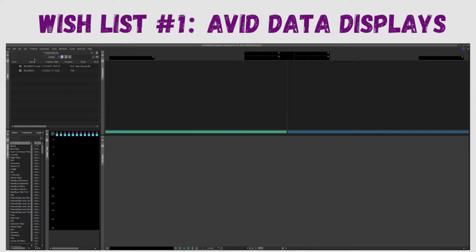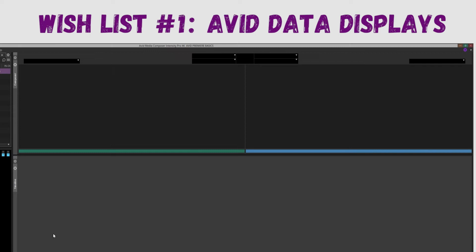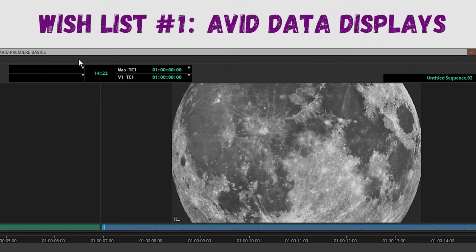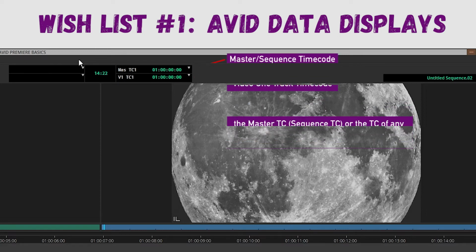So your Avid data displays can be found over your source and sequence monitors. So let's start by creating a sequence. And as you can see, data information automatically pops up into my displays as I created the sequence. And what it's actually showing me is the master time code, which is the sequence time code, and V1 time code, which is the time code of the clip on track 1.